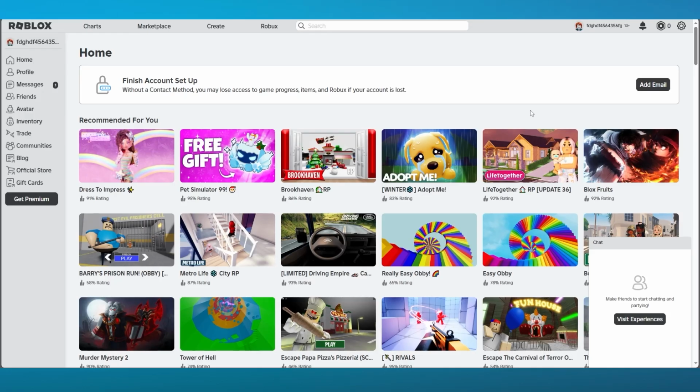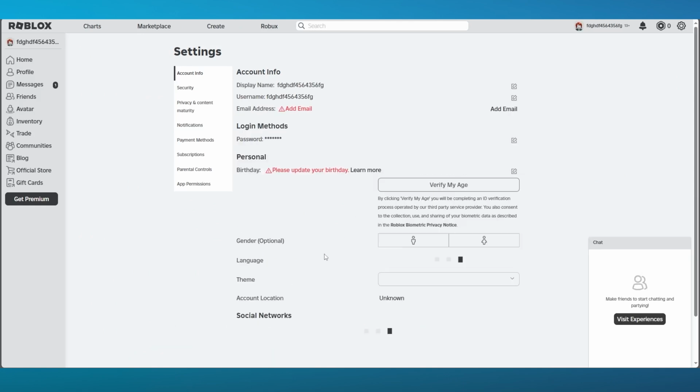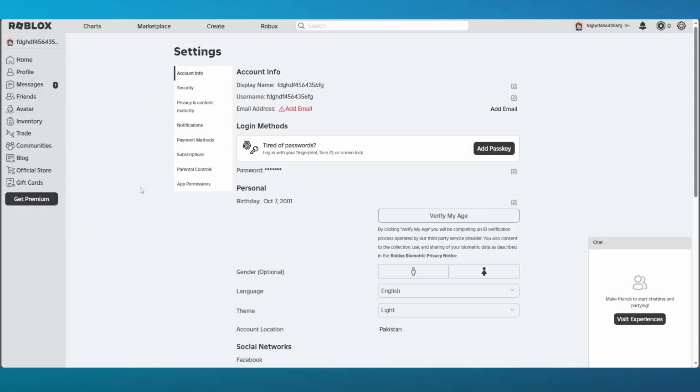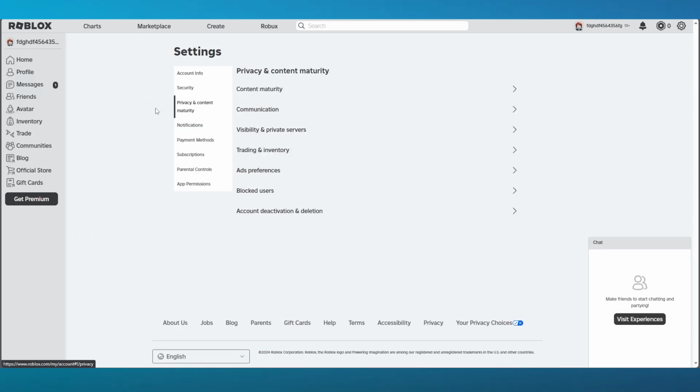Now, doing this is extremely easy. You are simply going to go over to your main Roblox dashboard and click on the settings in the top right section. Once you click on this, you're going to go to the settings tab. And once we're over here, you're going to take yourself over to the privacy and content maturity section.